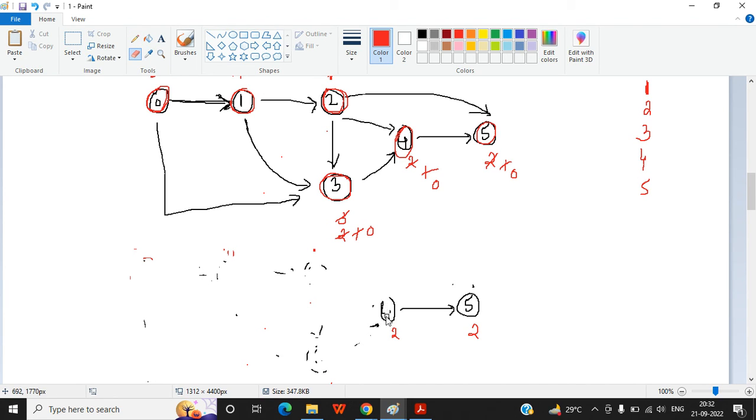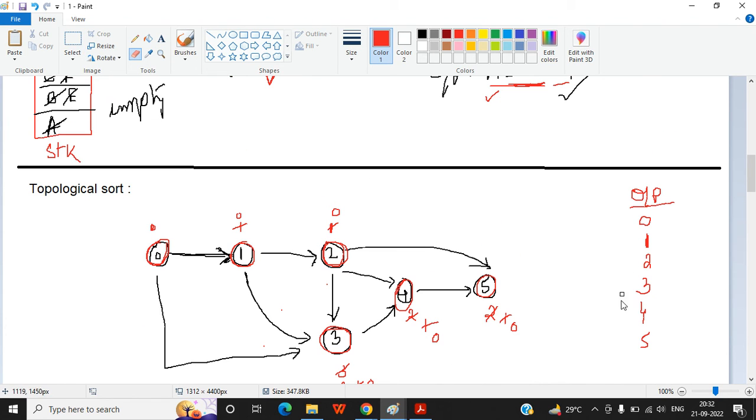Tell me, this is an order, a topological order. Topological order is nothing but ascending order? It's not ascending order. It depends on the graph. It depends on the graph. That is not true.